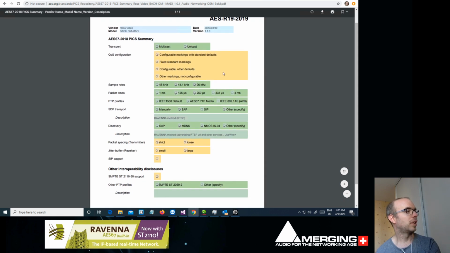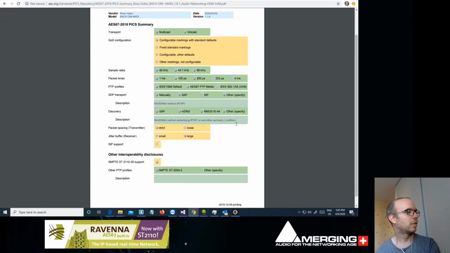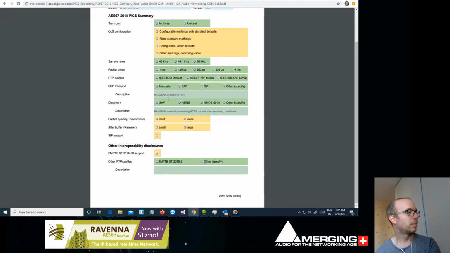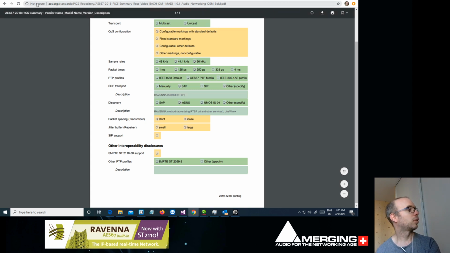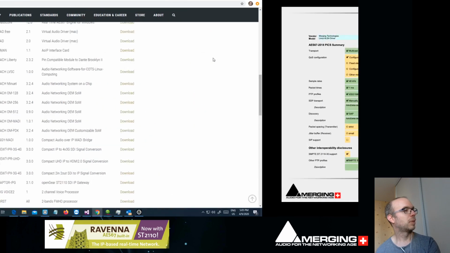So you see that it does multicast, unicast, etc. Mainly the same as with all the Merging devices. So this would be a device that is fully compatible with the Merging devices. And as a matter of fact, we did have the chance to test one in the lab, and it's working well in compatibility with everything that is Merging based.